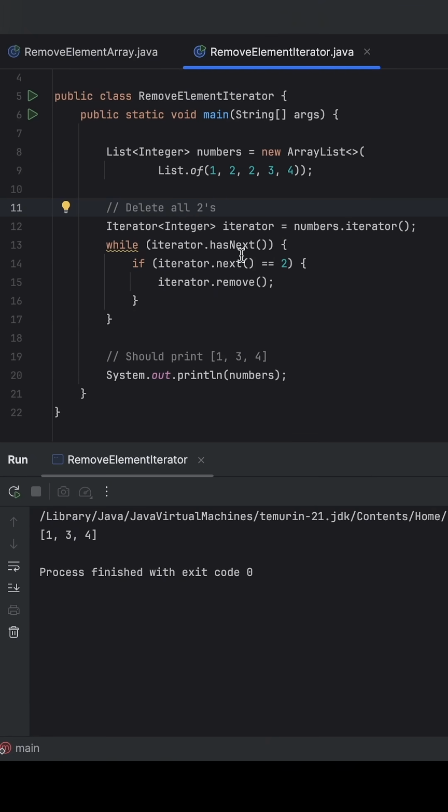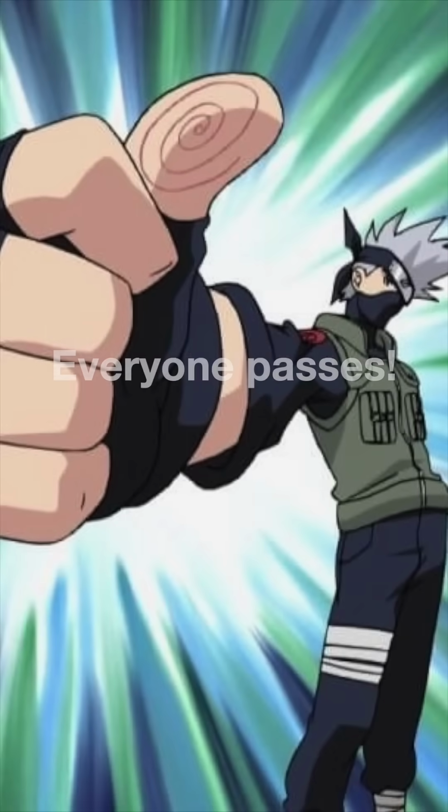So all you need to do is use a while loop and say, while there's another item remaining in the list, we're going to compare it to 2 just like we did before with the same logic we used. And if it is equal to 2, we're going to remove it. And it should print out the same exact thing that we wanted, 1, 3, 4. And when we run it, voila, it gives us 1, 3, 4. And that's how you remove elements from a list safely in Java.